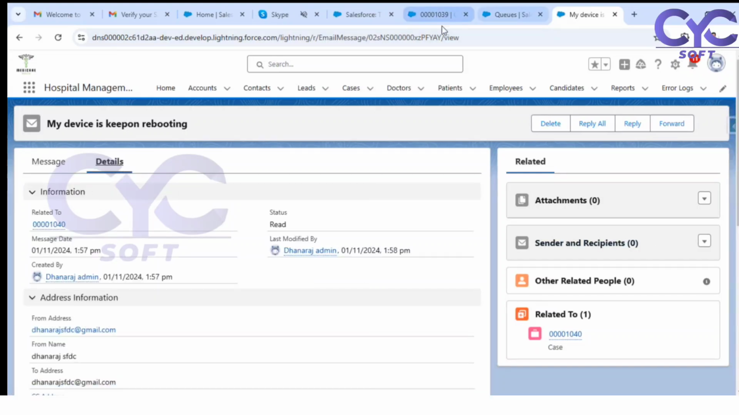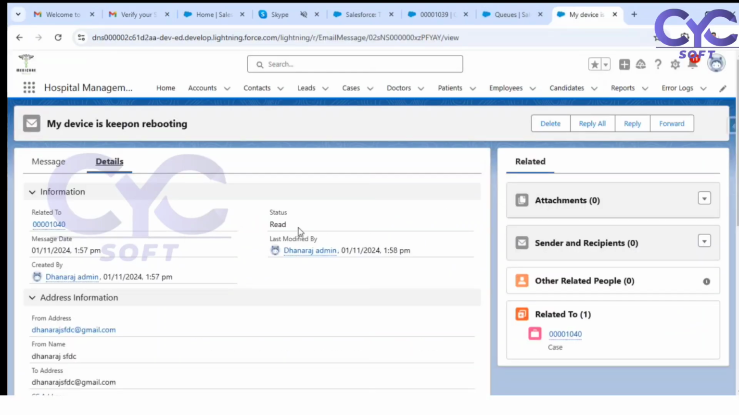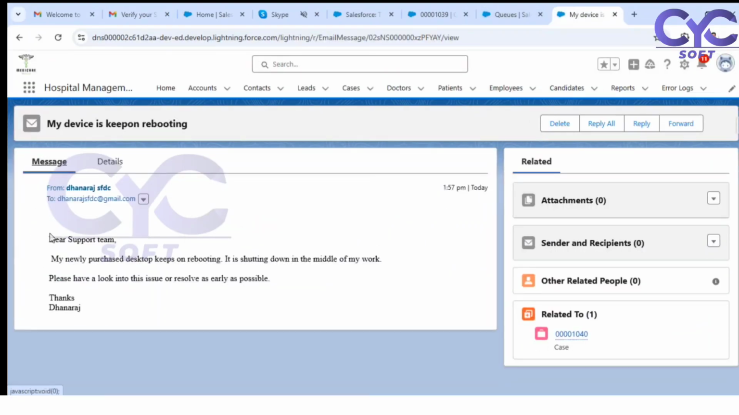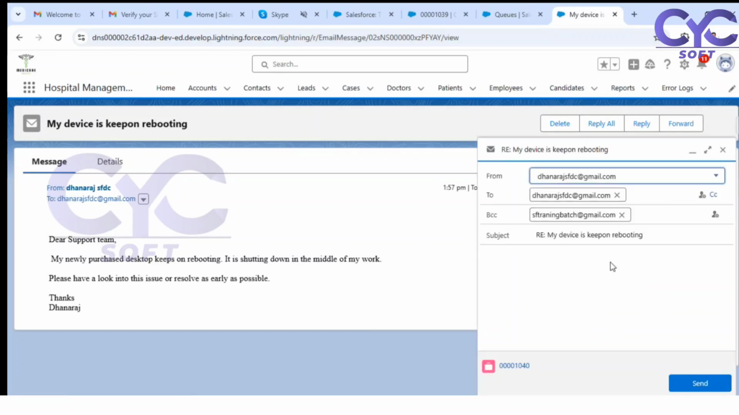Whatever email I entered from this email address, the same email with the subject and the body will be placed as a related list here in Salesforce. If you have added any attachments, those attachments will be captured here. If you want to reply to this email, see, the reply option is also there. Click on this reply, you can send the reply.